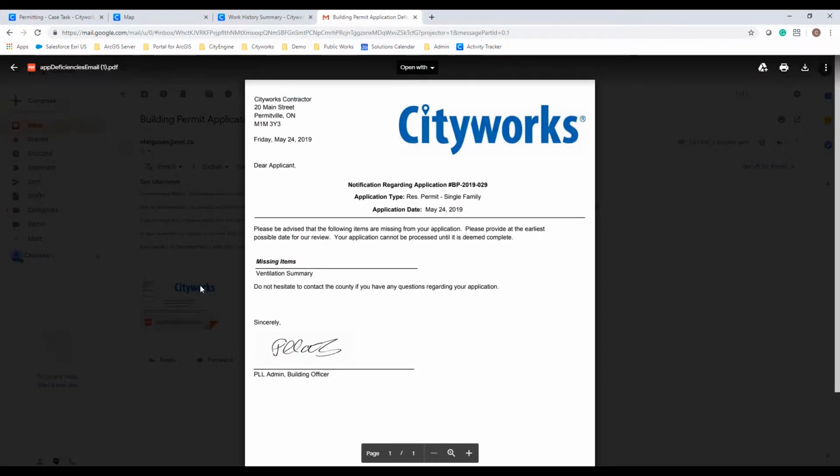If I open up this Crystal Report here, we can see that we're pulling in information from my checklist. This report includes any item marked as missing, so we can see our ventilation summary is listed. We've also set up this report to use digital signatures. There's logic built in to check the user ID of the login who completed the check for completeness task and insert their signature. Once again, Crystal Reports is a really powerful reporting tool that allows organizations to customize their templates. Any of these notifications that we see today could be sent on a standard template or an existing letterhead.